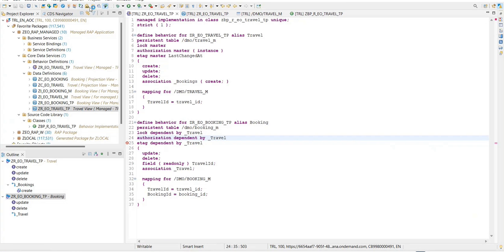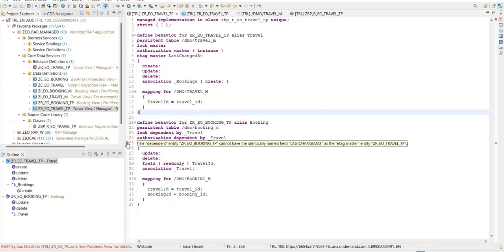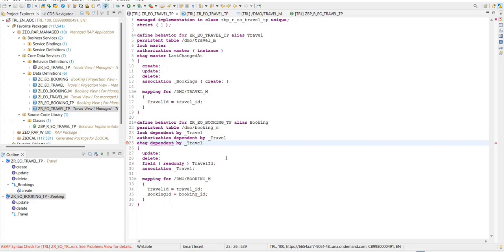Okay, I'll just do a syntax check. I guess it's saving the information. Okay, what is the issue? The dependent entity can't have identical name field. Okay, I guess we have two fields with the same name, and that's the reason it's not allowing us to do this particular activity over here.